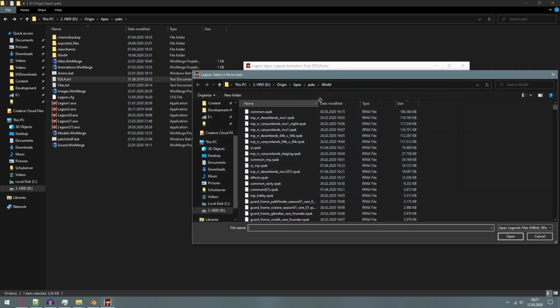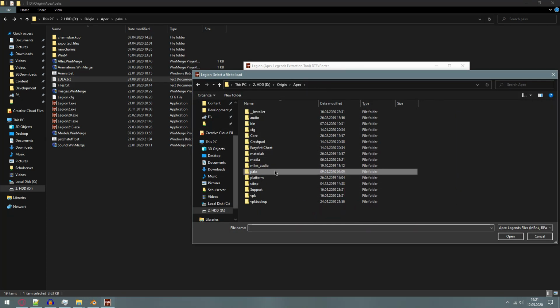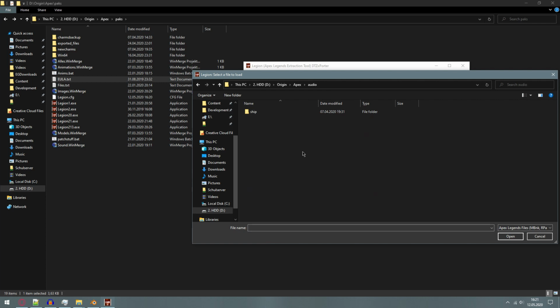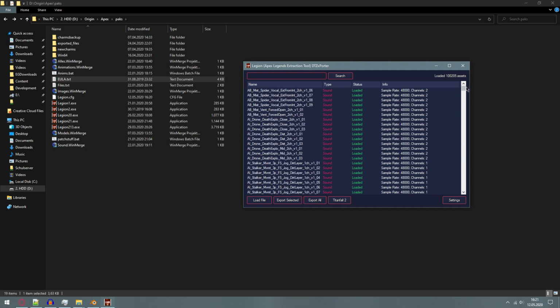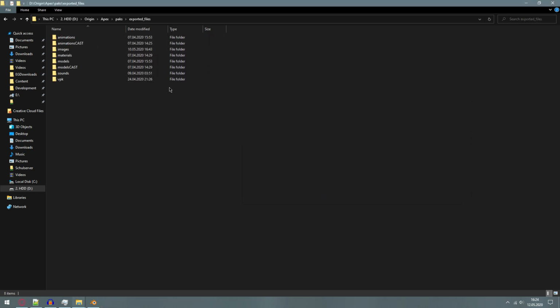Now for sound, you will need to load a different file, and this one is also in the Apex directory, but under audio, ship, and general.mbnk. And here you will also have all the different sound effects. You can export all, and they will go into the exported_files directory.